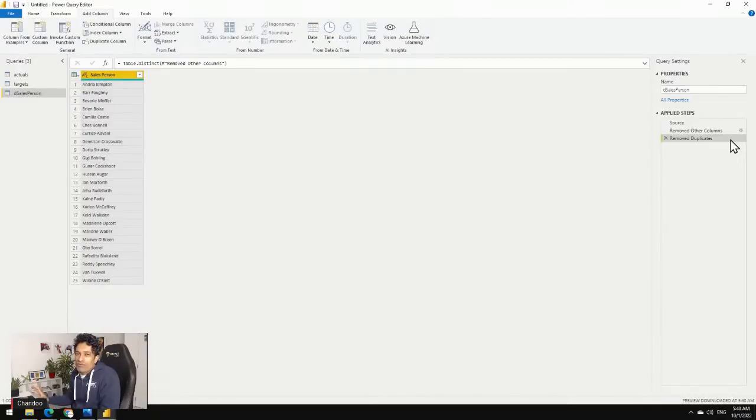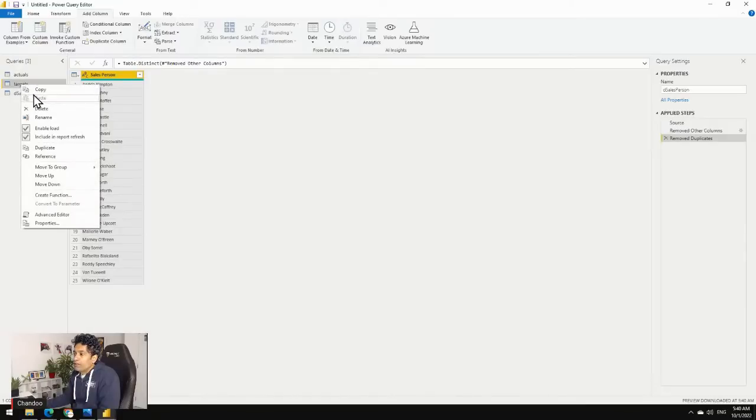Again, you don't have to follow these kind of conventions. You can call them whatever you want. But when you're dealing with lots of tables, it's a good idea to follow some sort of a convention so that you know what each table is. So D salesperson, and then we will repeat this one more time.